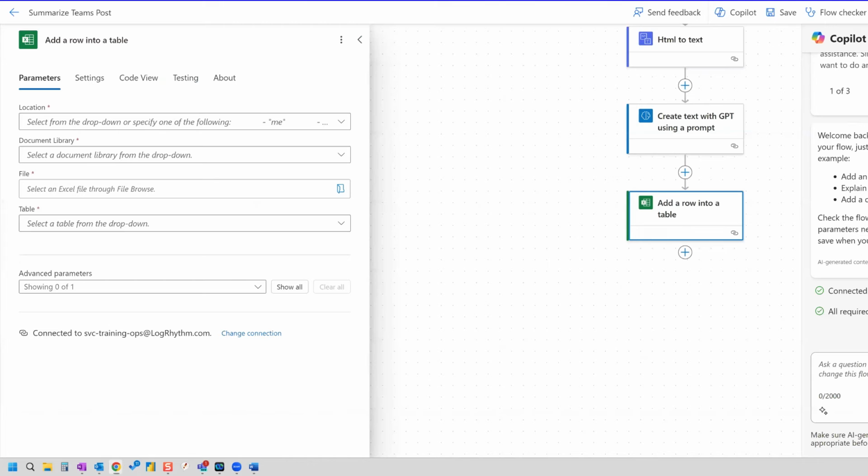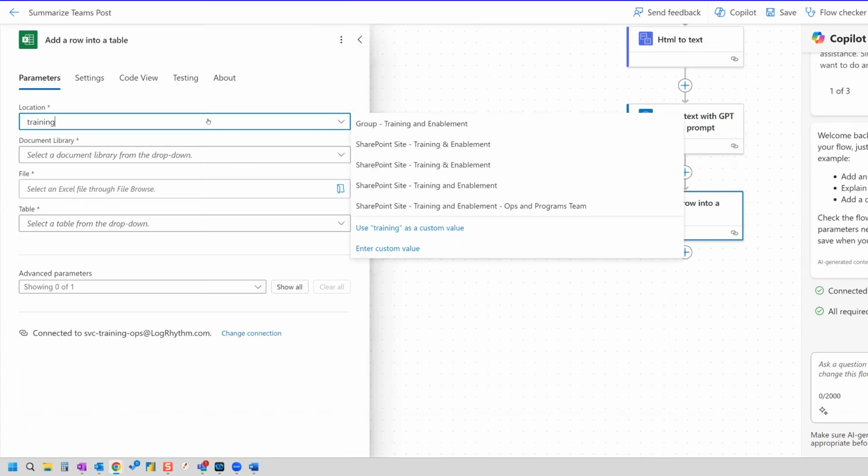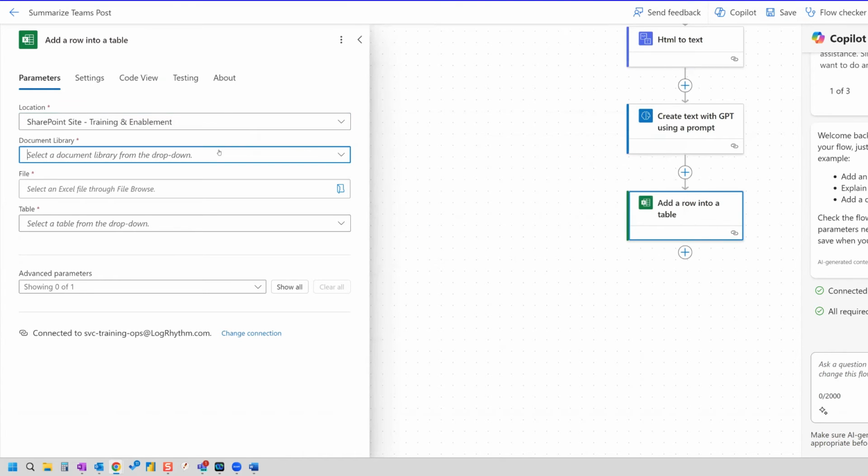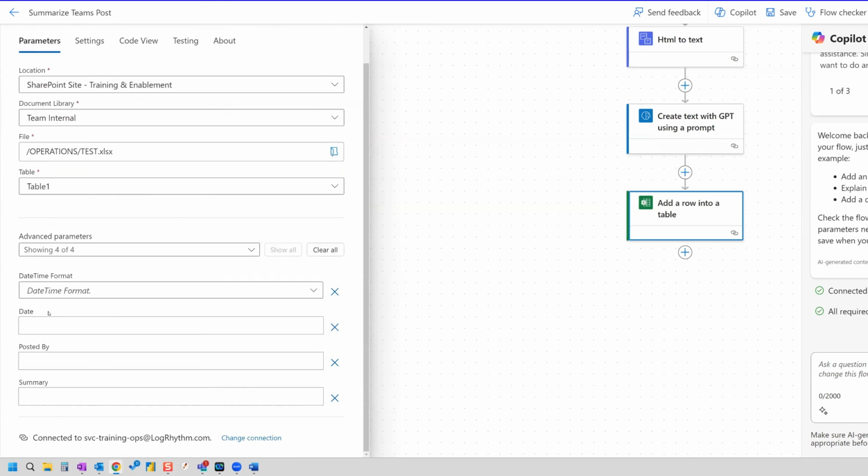So once you've created your file and added your table, then you'll want to go and select that file. So let's do that. Once you've selected your file, you'll need to select your table. Once you've done that, then you'll be able to see the advanced parameters. You can click Show All and it will show you your table columns. So we have the date, posted by, and summary.